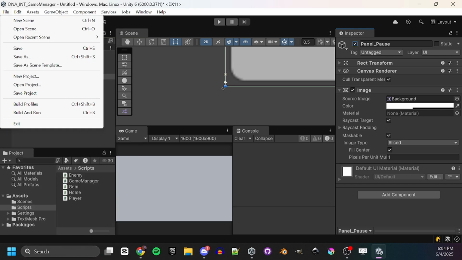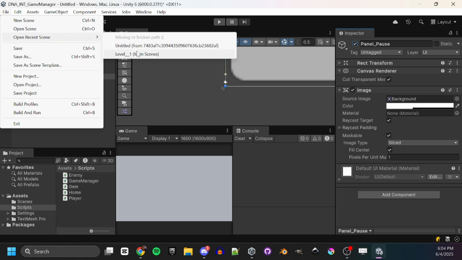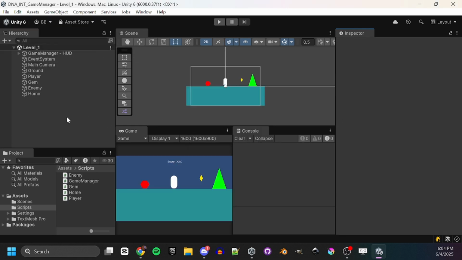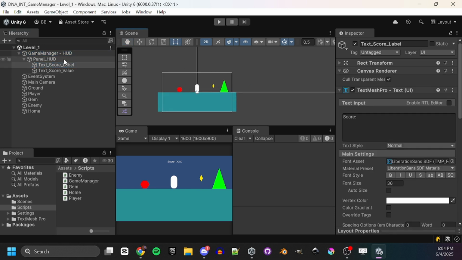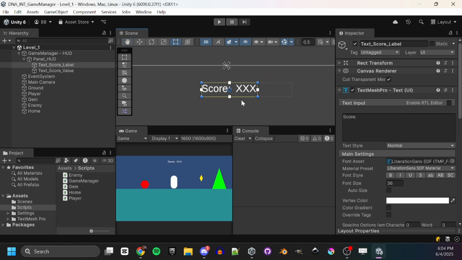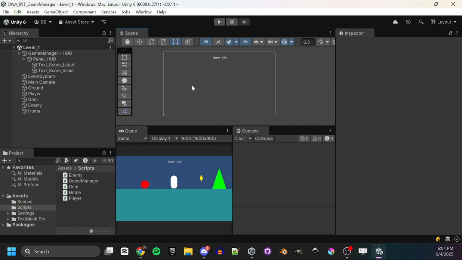So if we go back to this scene, level 1. This is our canvas, which has a HUD panel, which has just the text score and text label. Now, you don't see this here because, if you zoom way back, the way Unity works with UI is it puts the lower left corner of the UI at 0, 0, 0 in your world, which can be a little confusing.